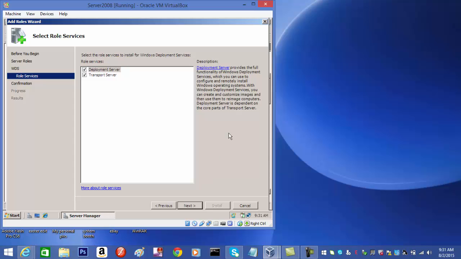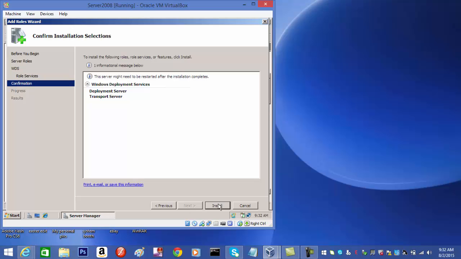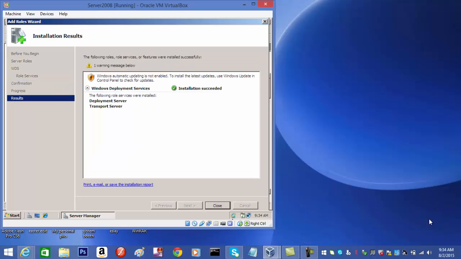Here, Deployment Server provides the full functionality of Windows Deployment Services, which you can use to configure and remotely install Windows operating systems. As I said before, with Windows Deployment Services, you can create and customize images and then use them to re-image computers. Deployment Server is dependent on the core parts of Transport Server. Let's click on Next and let's install. Okay, so here you see it has been successfully installed and you click on Close.